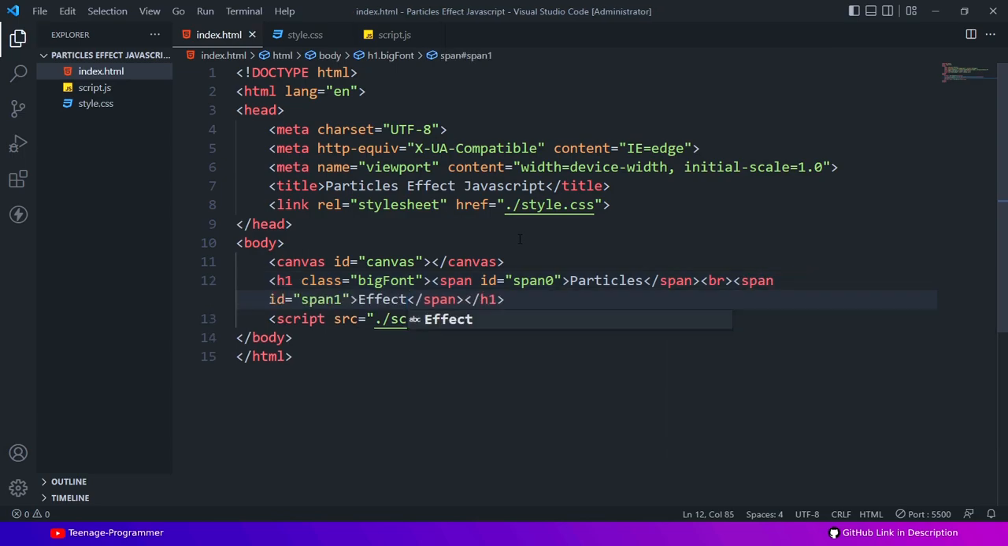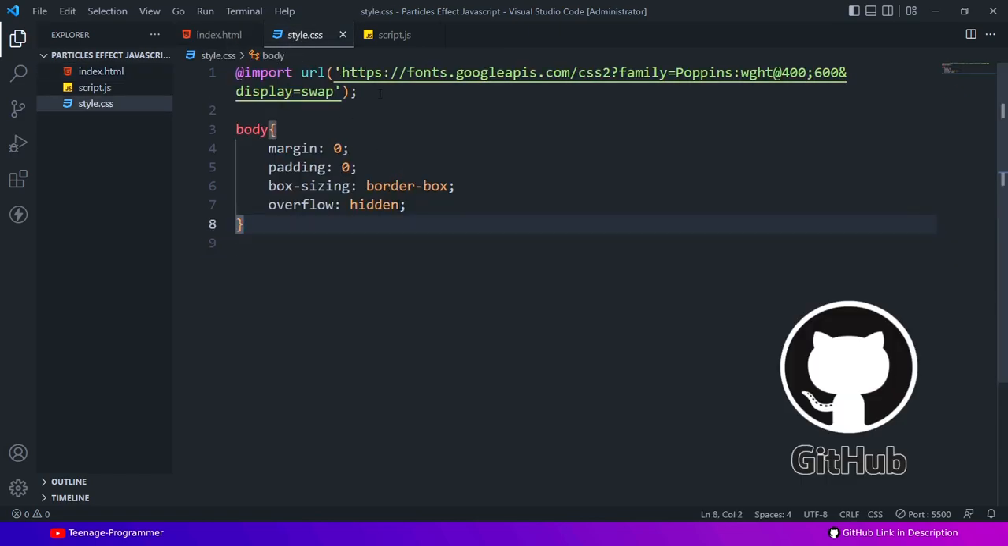Easy 3 lines HTML code. You can copy HTML and CSS code from the project source code GitHub link in the description.